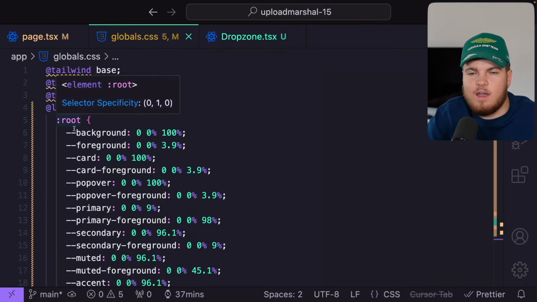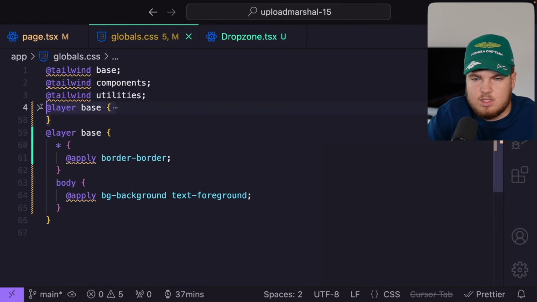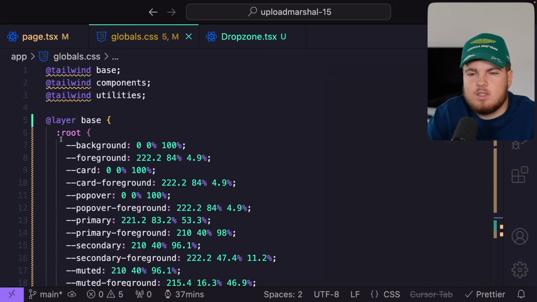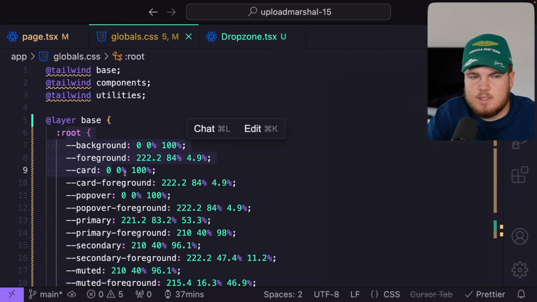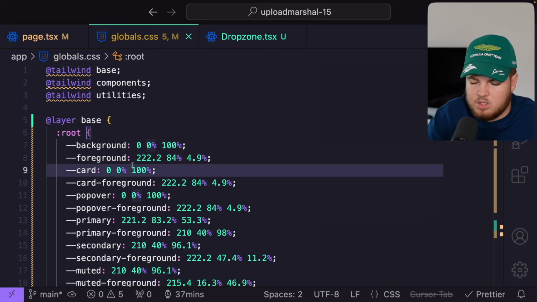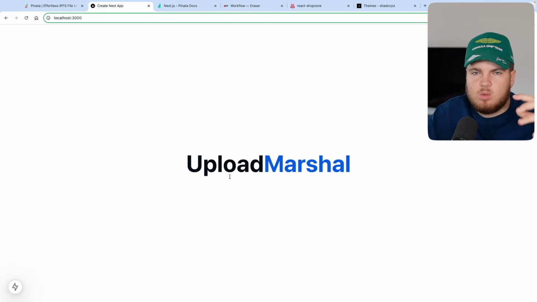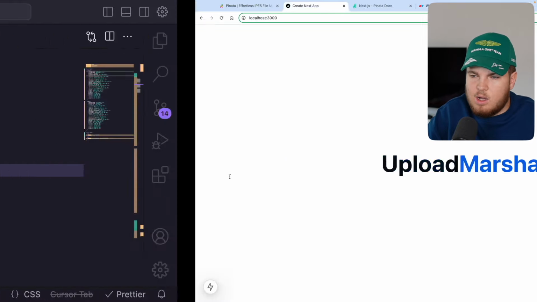Inside of here, we now have a layer base. So this is this one right here, not the bottom one, but the middle one. We can delete this and paste what we have just copied. So these are our CSS variables, and now our theme has changed. So if I go back to our website, you now see upload is black and Marshall is blue. Again, this is because this is now our new theme and our primary color. And now we're done with that.